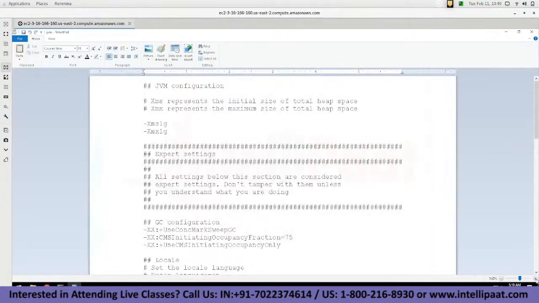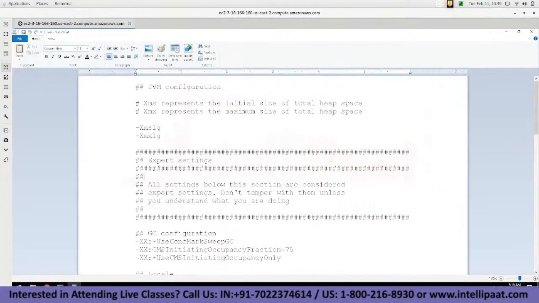You see here the two important things. You have 1 GB of RAM. If you want, you can increase it based on your requirement. I'll increase it to 2 gigs because I have a lot of RAM on this machine, so I can easily sustain 2 GB of RAM. All settings below are considered expert settings, so don't mess with them.